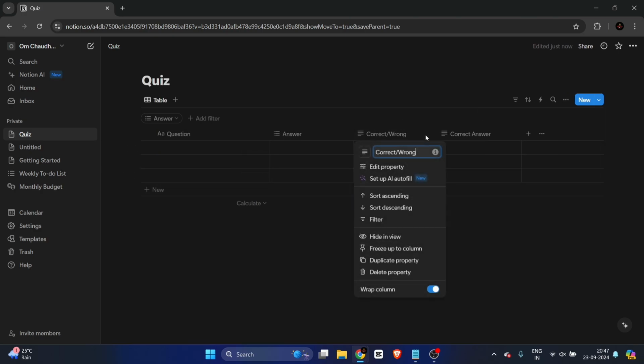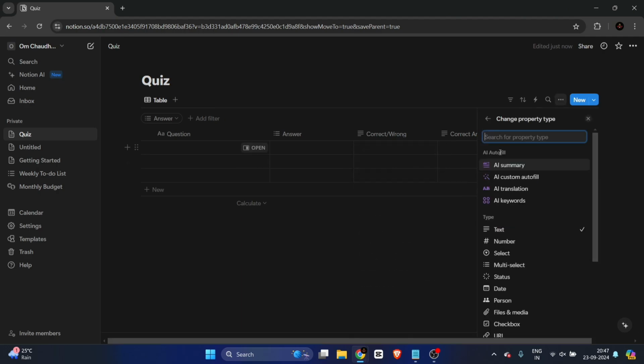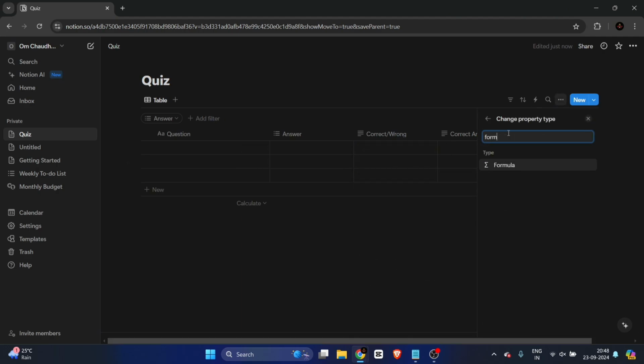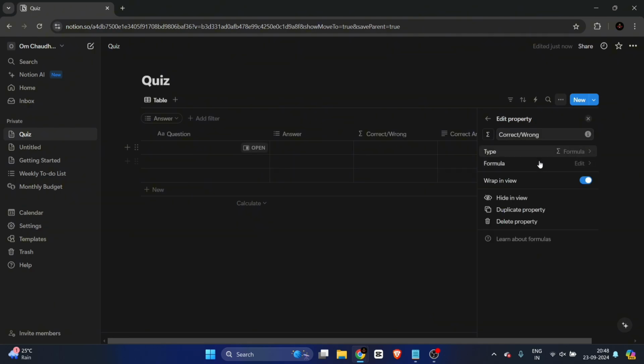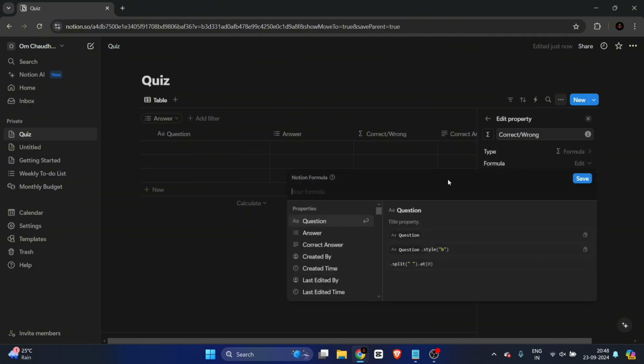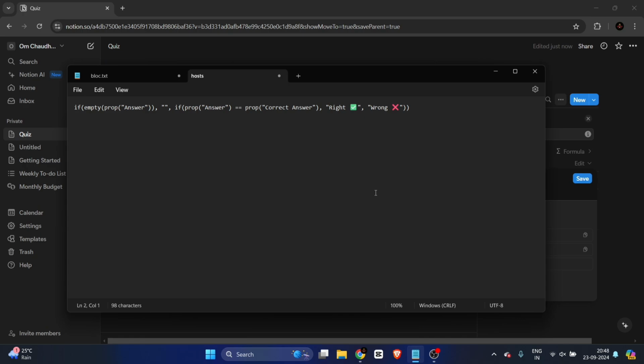Now we will make the quiz smart. Click on the third column, select edit properties, then choose formula. Paste this formula and it will automatically check if the user's answer matches the correct answer. Pause it for 10 seconds and let's take a look.